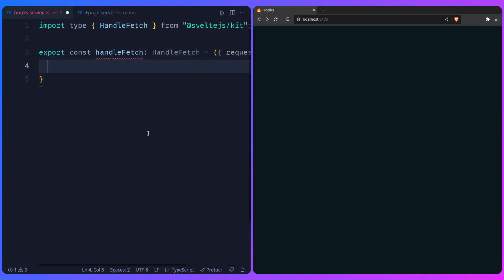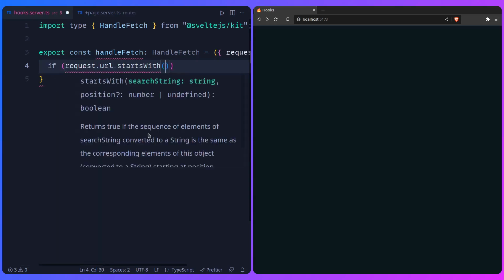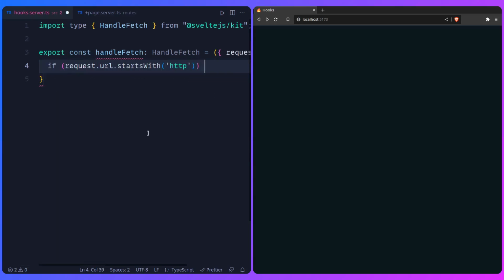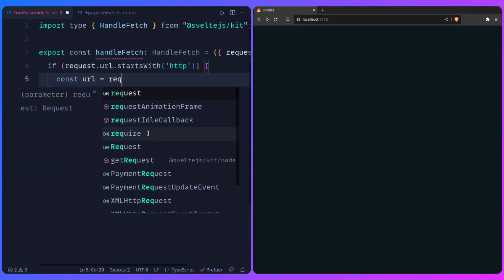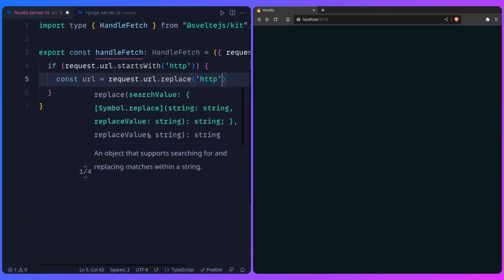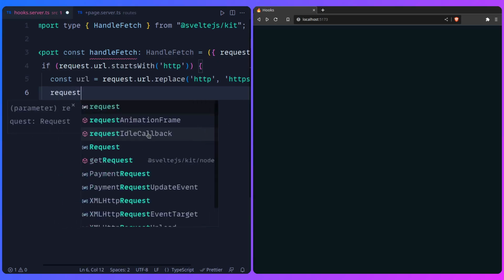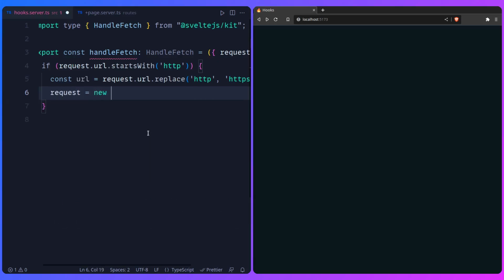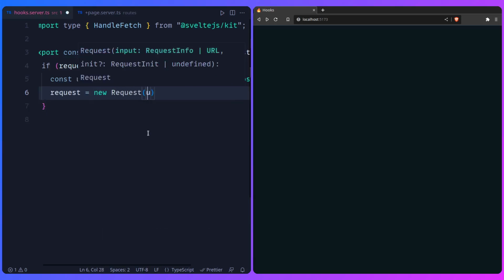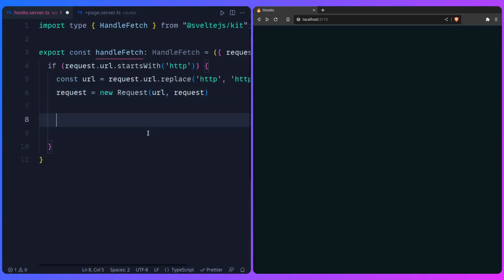And now we can just listen to the URL. So we can say request.url. If it starts with http, then let's change the request. So we can first replace the URL. So we can say request.url.replace. And now let's replace http with https. And now we can reassign the request. So we can say request, again, just using web standards. We can pass in the URL and the original request object. And now I can even console log out request.url.